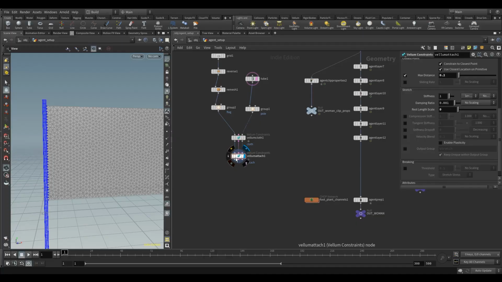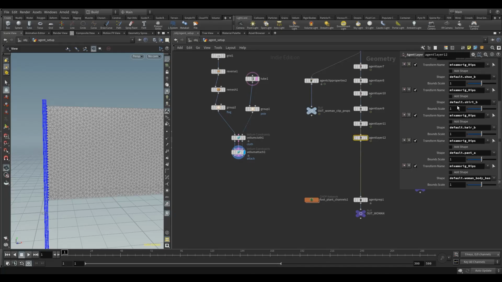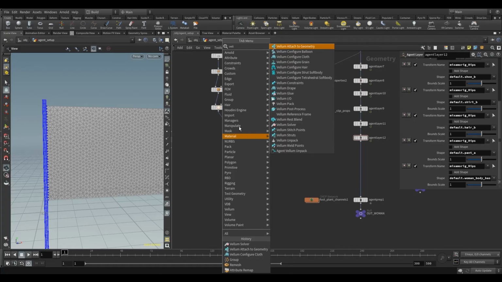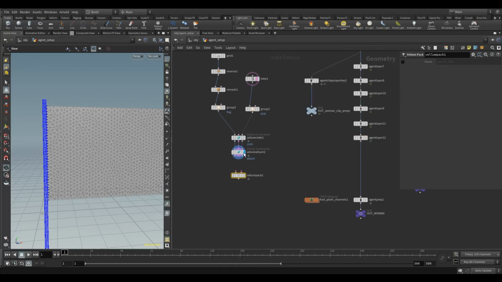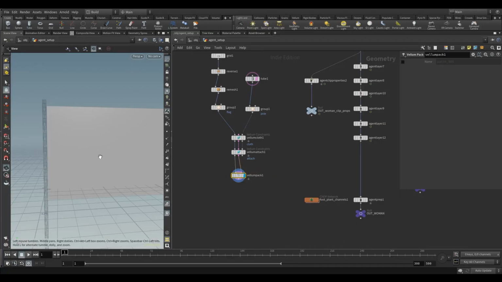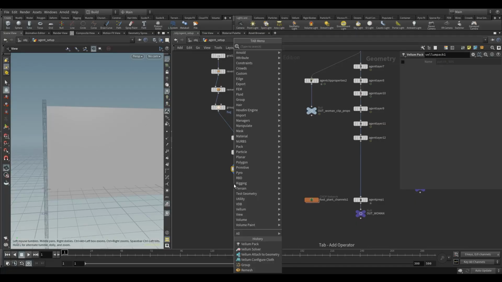So we need the constraints and the geometry in one thing and then we're going to connect it into a layer here. Okay, so to bring them together we need a vellum pack, and this just has two inputs because we're not going to pack in the collision geometry as well. Okay, so that's going to pack them together, and then we drop a null.